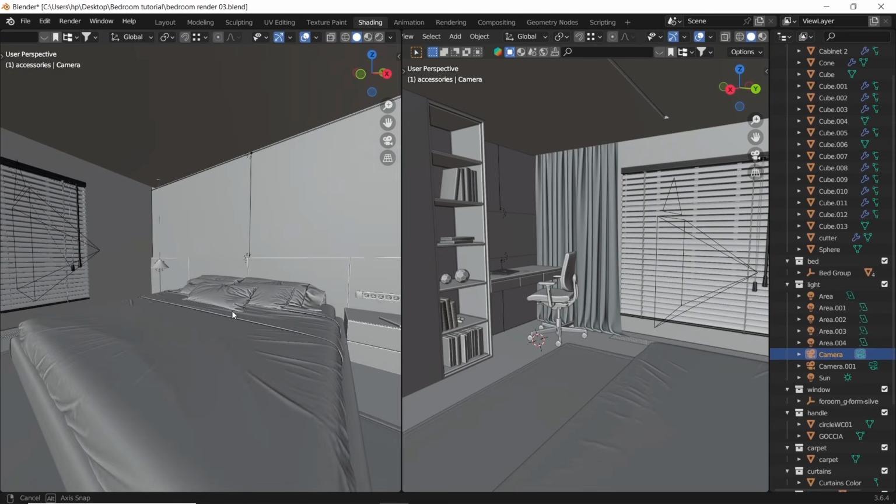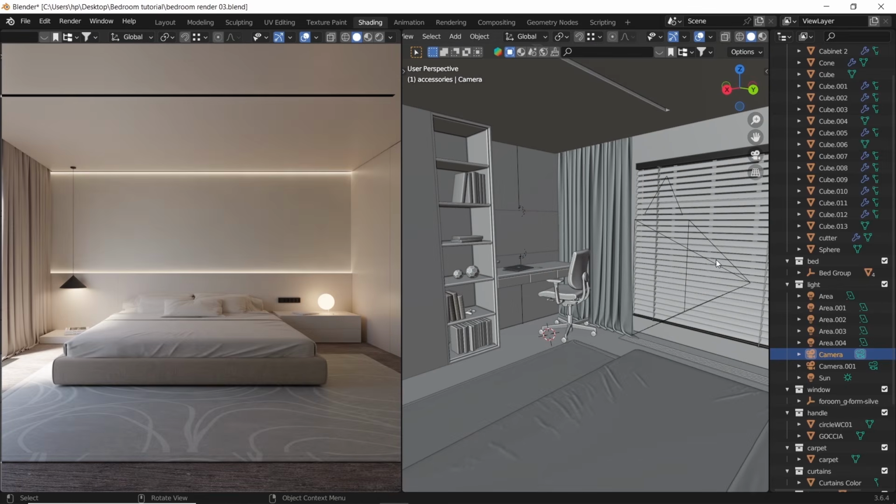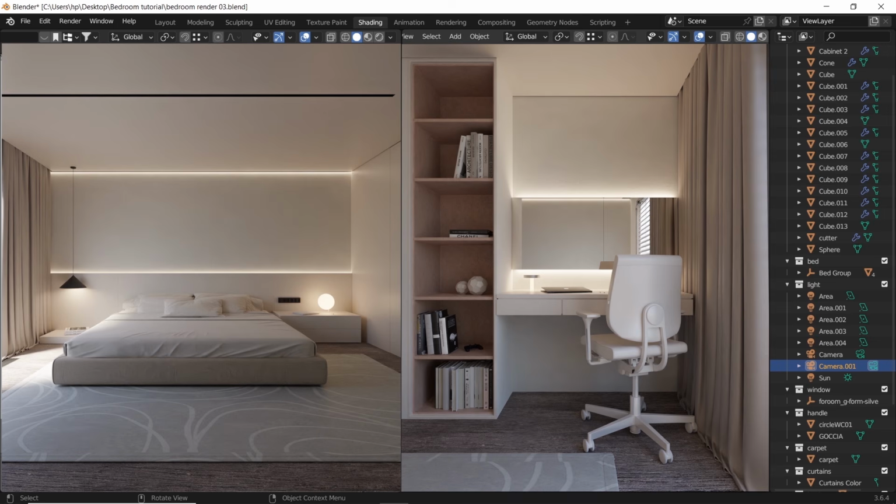Back to interiors. Hello guys and welcome back. Today, we will see the basic steps in making interiors using Blender. This should be a fun and simple scene for beginners to follow, so have fun.